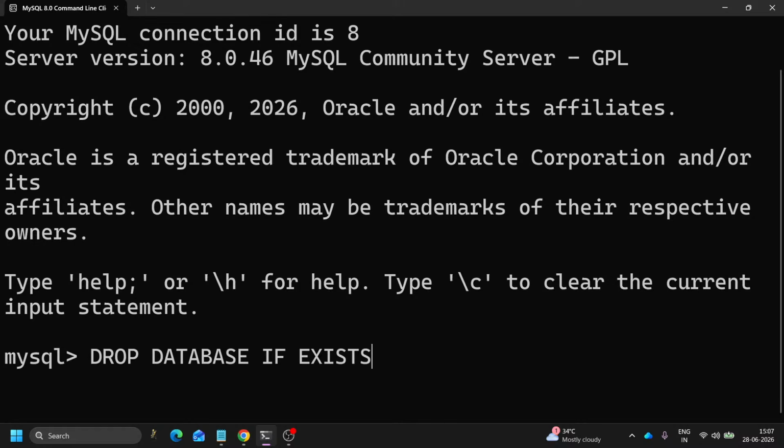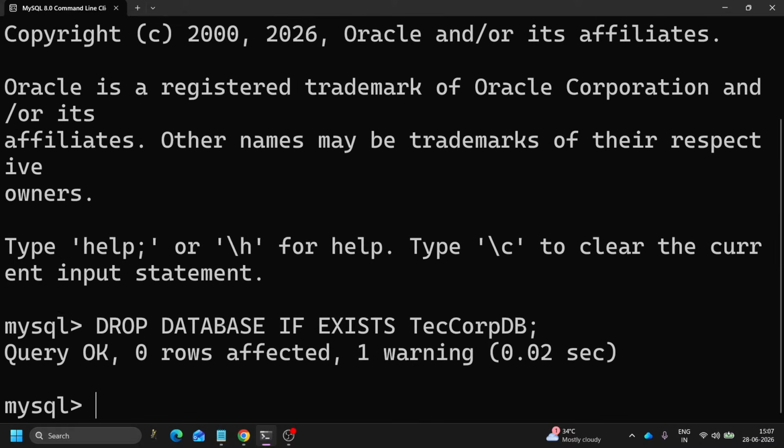The first query checks whether the database already exists or not. My point is that I'm going to create a tech corporation database. I already prepared the data, not queries, only data with 10 to 15 records, because I don't want to enter random data. I'll use the same data. So corporation DB is my database. Drop database if exists: no rows got affected because this database is not there.